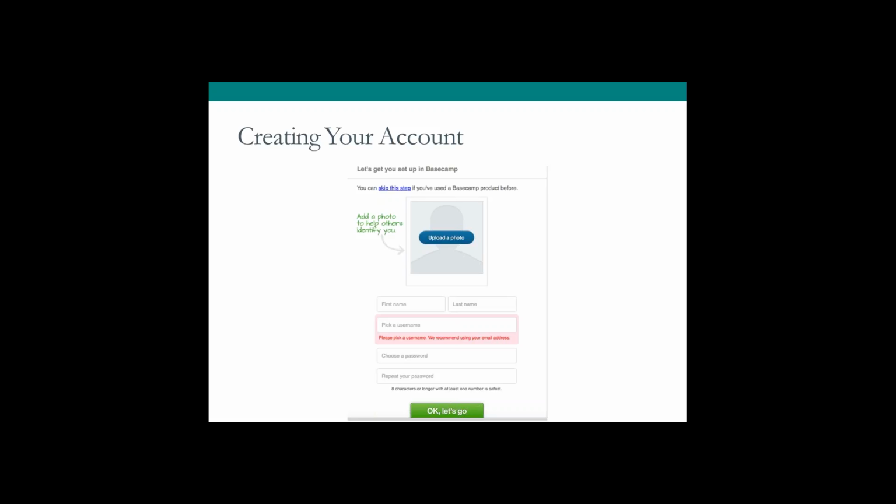However, for those who have never used Basecamp before, you want to go ahead, type in your first name and your last name. I suggest using the username as your email account that you use to correspond with our office, and then choosing a password. I will say, I do not have access to your account. So if at any point you forget what your password is, I unfortunately am not able to reset that for you. That's something you'll have to do, but I'm always happy to help people troubleshoot that process. It's pretty simple to set up. Once you have all this information filled in, you're going to go ahead and click on OK, let's go.